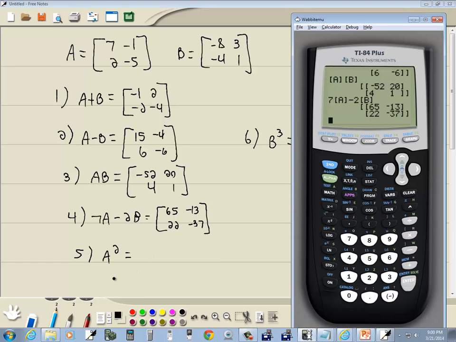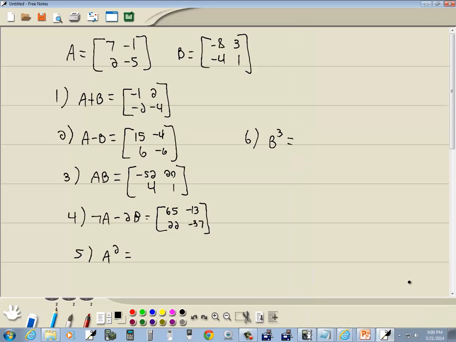Now A squared. We're going to go into our matrix menu, second x to -1, enter on A, and then choose my x squared. That puts a squared on there, and enter. And we get 47, -2, 4, and 23.